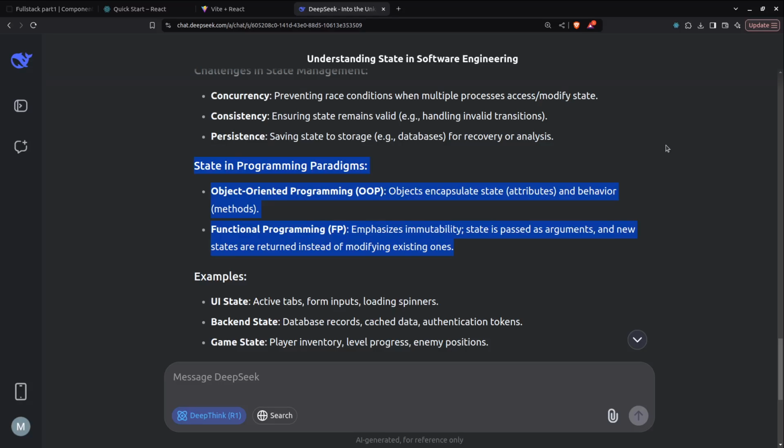Object-oriented programming: objects encapsulate state, attributes, and behaviors, meaning methods. State is passed as an argument, and new state is returned instead of modifying the existing one. This is a little bit making sense to me, but I never did functional programming in the sense that I know any functional programming language. It emphasizes immutability. Immutability means the function cannot change a state, cannot mutate a state.